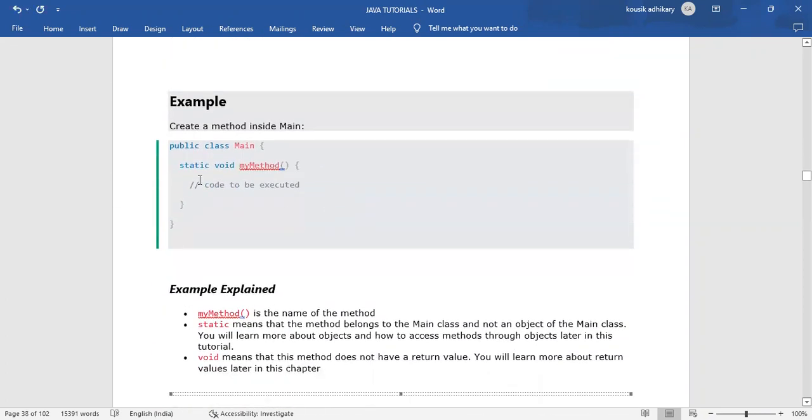The static keyword mentions that whatever method you are creating belongs to the main class only, not the name main. Here main is the name of the class, but this is not the main class. Can anyone tell me why this is not the main class?